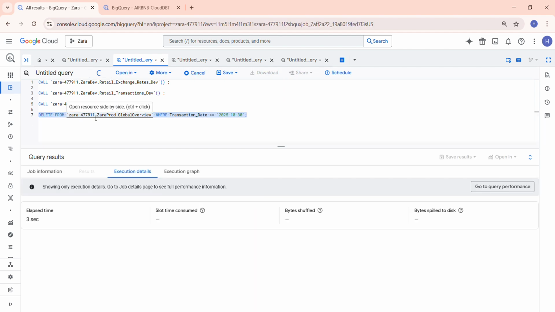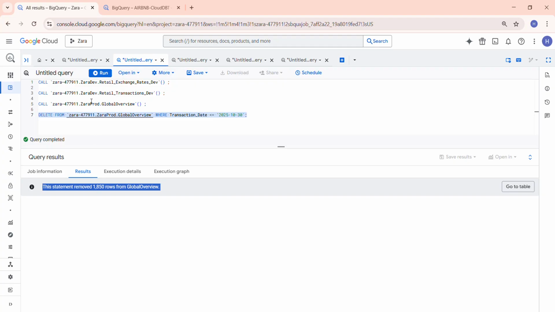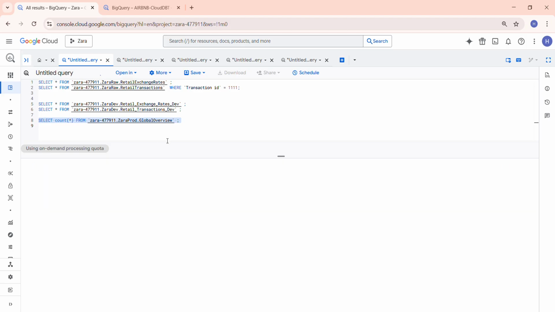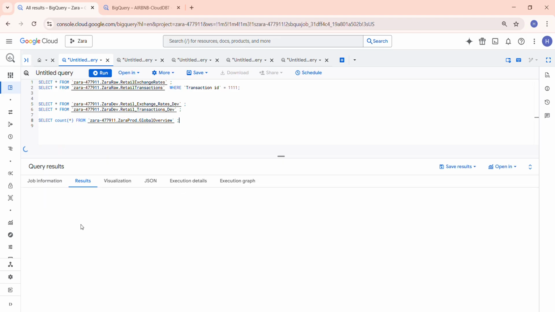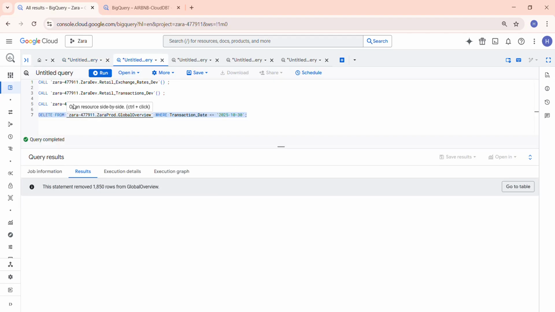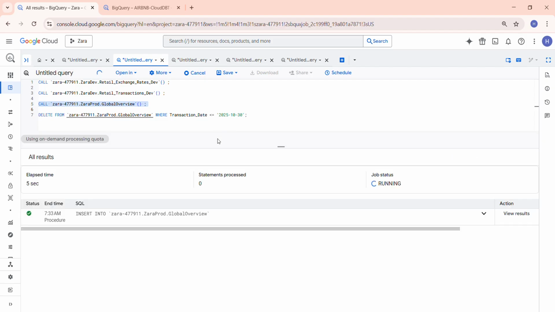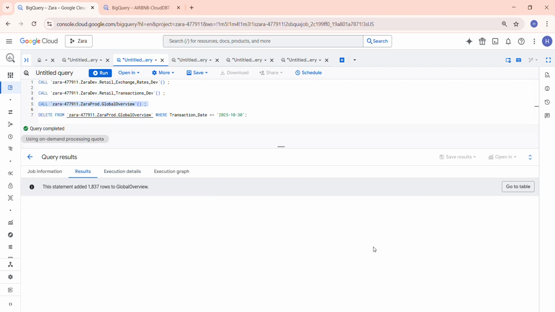We will confirm once again. See, 1850 records deleted. We can take select count of star. See, there will be no records inside. Now call the stored procedure once again. Now it will insert again 1850 records, but this time we have to see the values inserted.